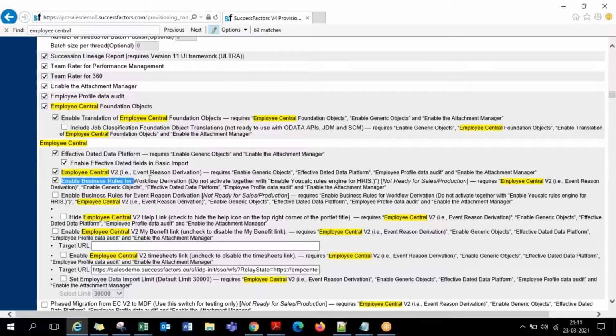And then Enable Business Rules for Workflow Derivation, and Enable Business Rules for Event Driven Derivation. These are the concepts that we have already been looking at. Whenever workflows are triggered through business rules, or event reasons are triggered through business rules, these two checkboxes play the backend role. But the first one, Enable Business Rules for Workflow Derivation, is mandatory. Without business rules, you can't trigger the workflow, and without workflows, we can't use the system. We need an approval mechanism everywhere. Whereas this second one, Enable Business Rules for Event Reason Derivation, is optional.